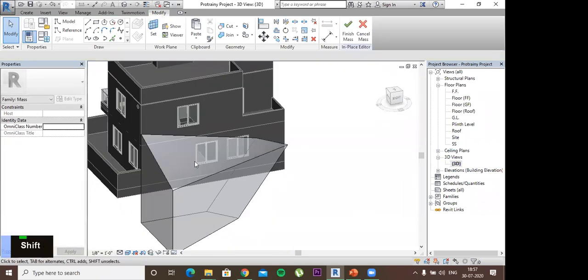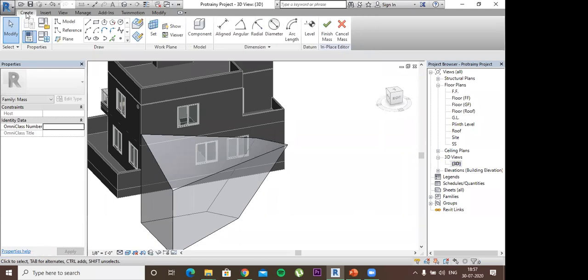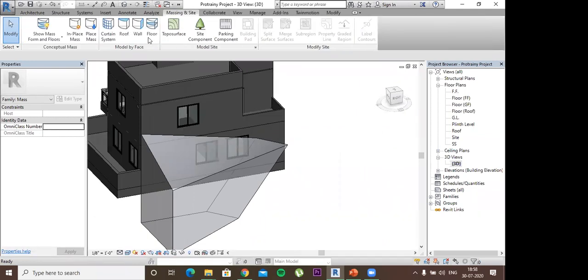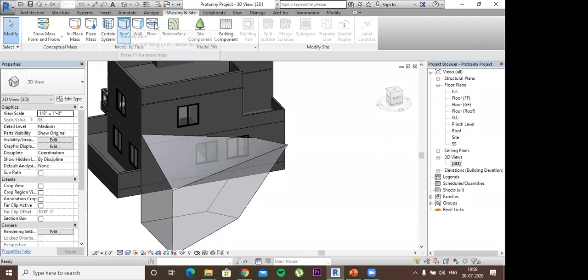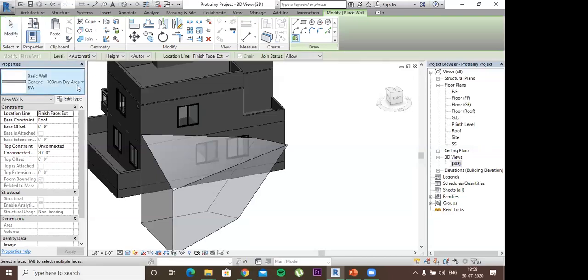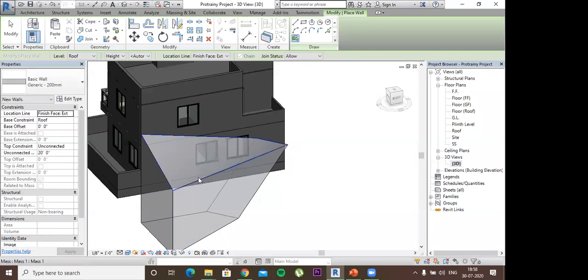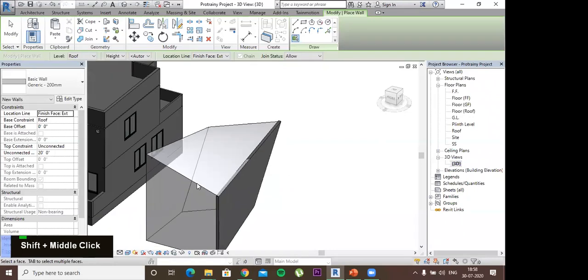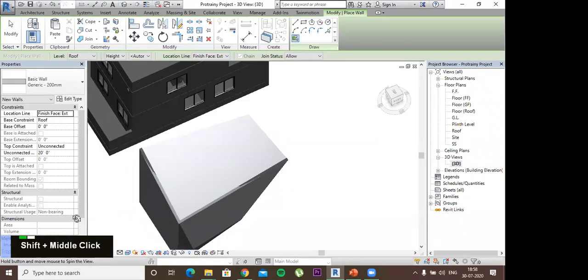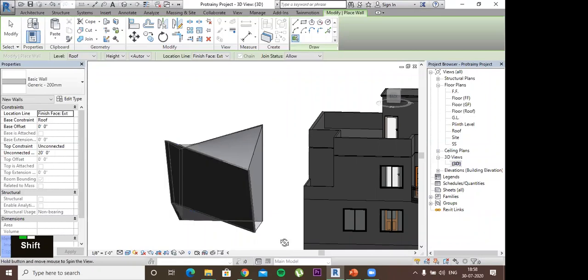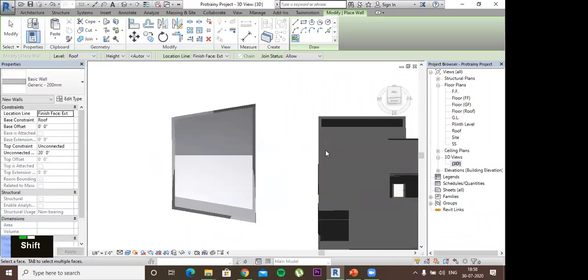Now this is a mass, so to change this, I will go to create. First of all, I'll finish the mass. Okay, I'll go to massing and site. I can provide wall, roof, floor, everything to this mass. If I'll go to wall option, I'll select a wall from here. For example, I have selected generic 200 mm. Whenever I'll hover over to a face, it will directly create a wall on that, like this, like this. So these 4 walls are created.